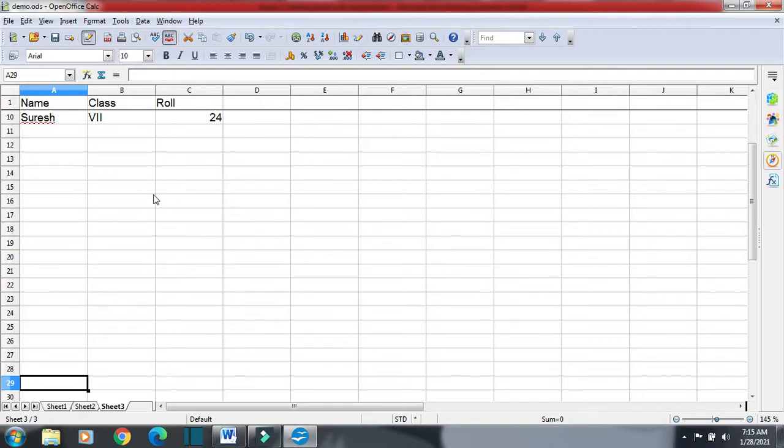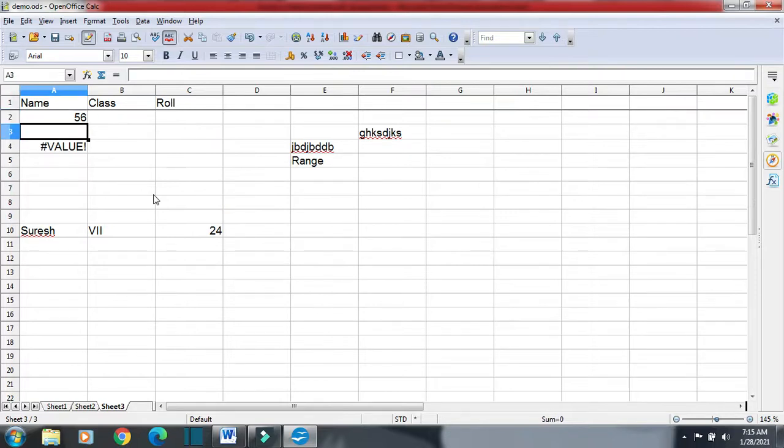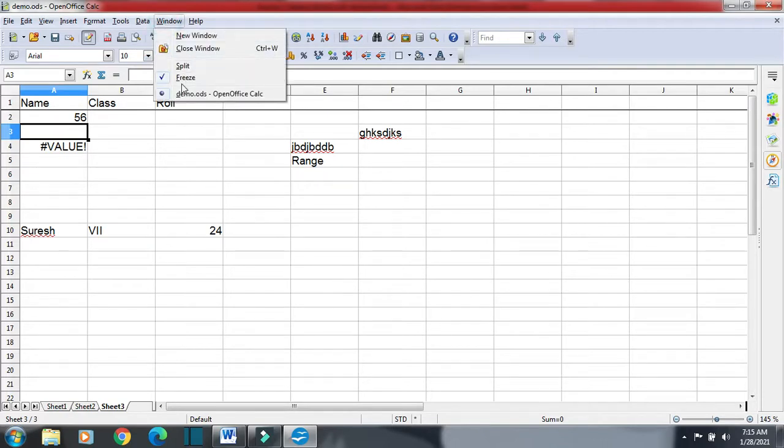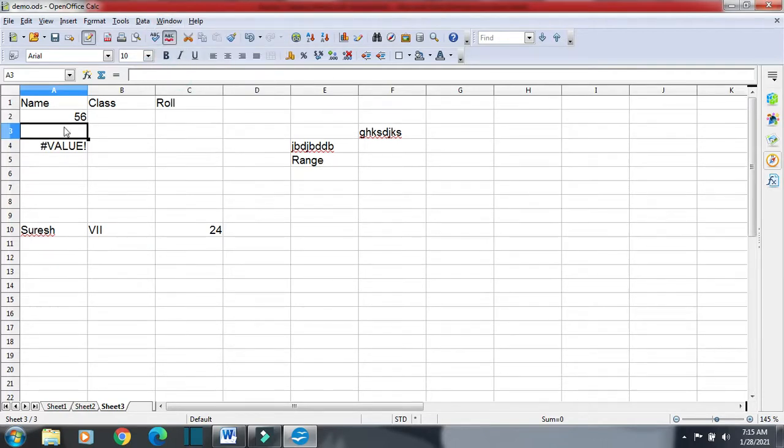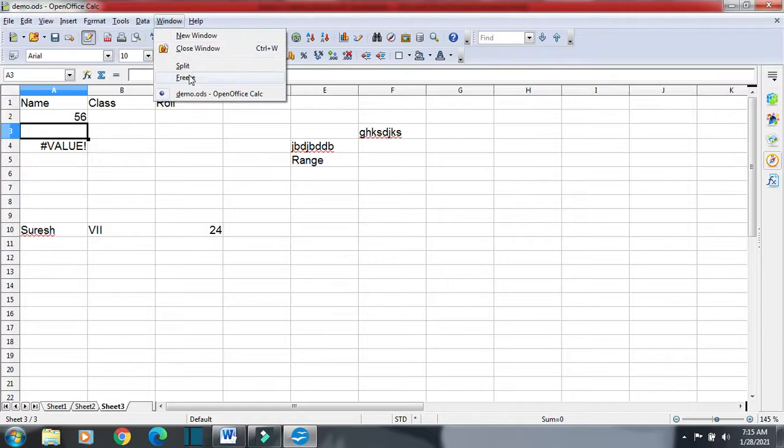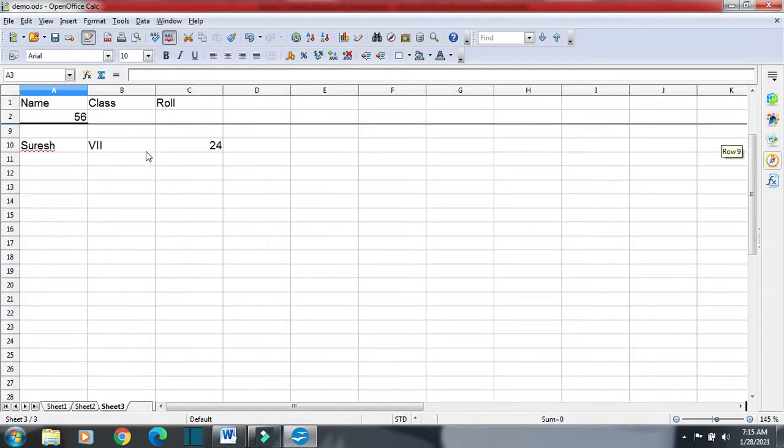So sometimes we want to freeze one or more than one row. Suppose I want to freeze these two rows, so I will just click here and then I will click on Window and then click on freeze. These two rows have got frozen.